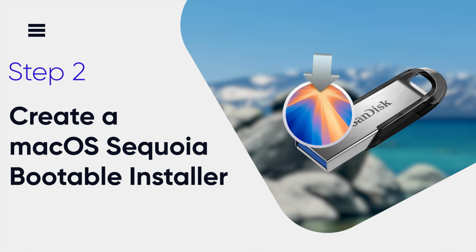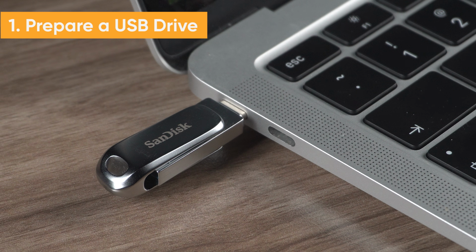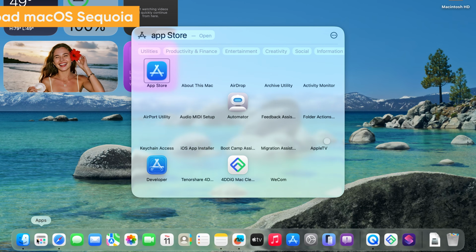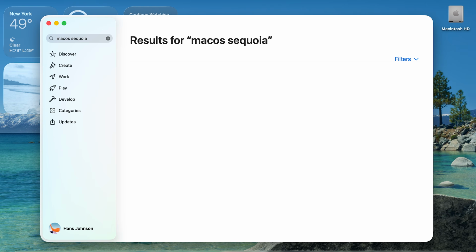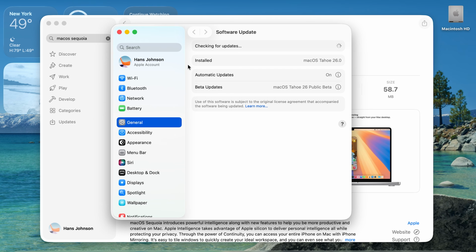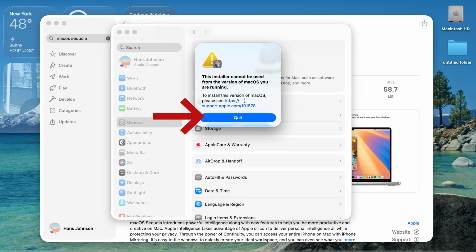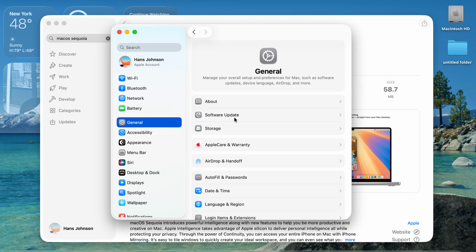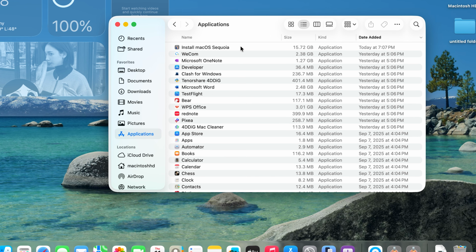In this step, we will create a bootable drive containing the macOS Sequoia installer. This will let us downgrade safely. We need to insert a USB drive that's at least 16 GB, and make sure it's empty, because it will be erased during the process. Next, go to the App Store and download macOS Sequoia. Since we can't downgrade directly to macOS Sequoia, click Quit in the installer window when it opens. The installer will now be saved in your Applications folder. We can see it.